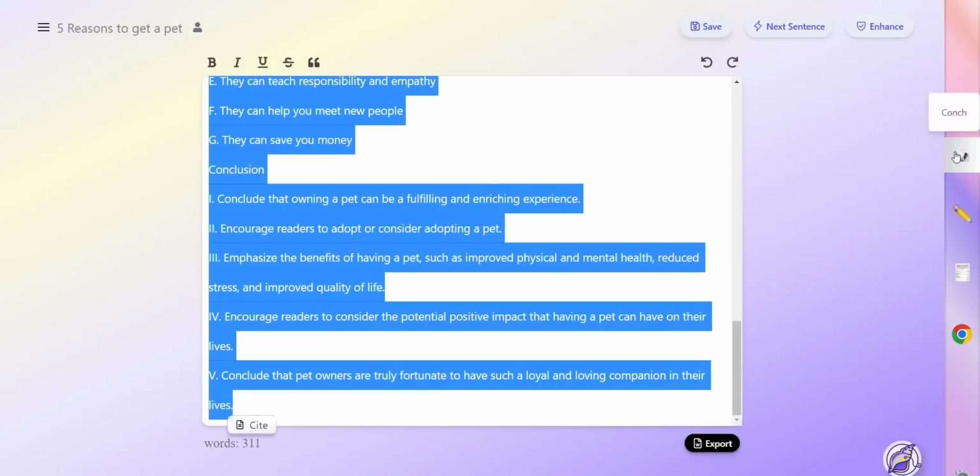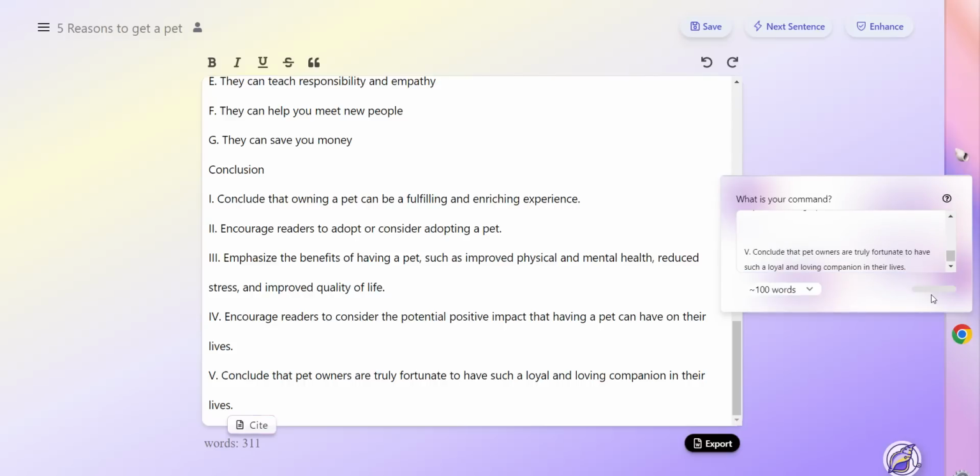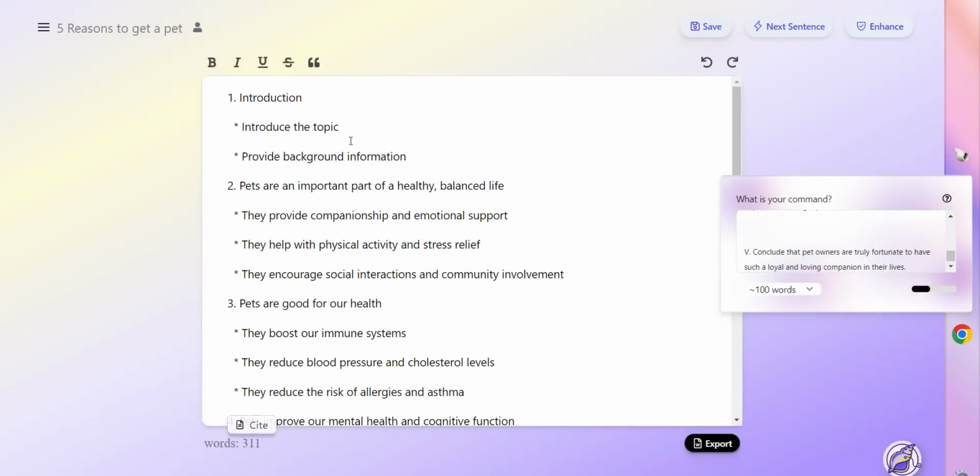I then have to go to this little shell thing and give it a command. I'm going to simply say generate a short essay using this outline. Okay, paste the outline in, click on generate. And this should take this outline and create an essay. All right. Let's see how it does.